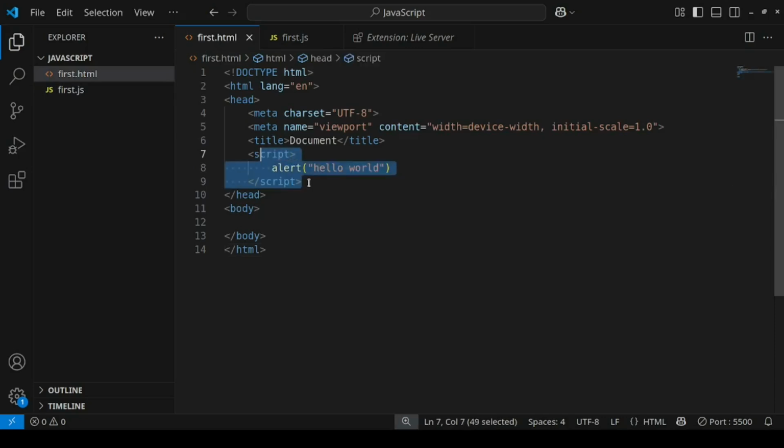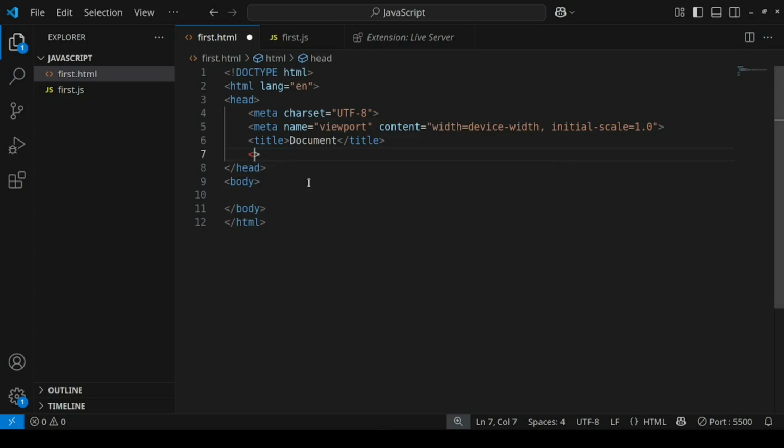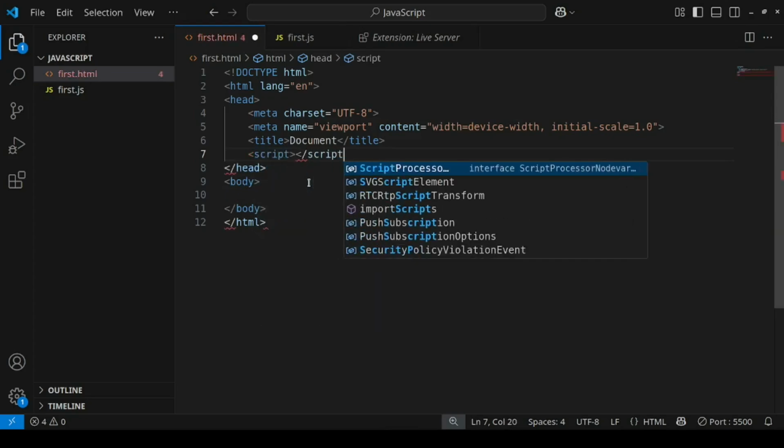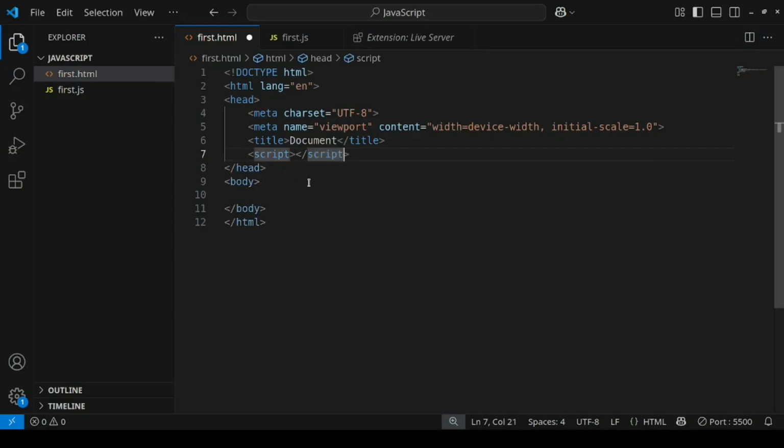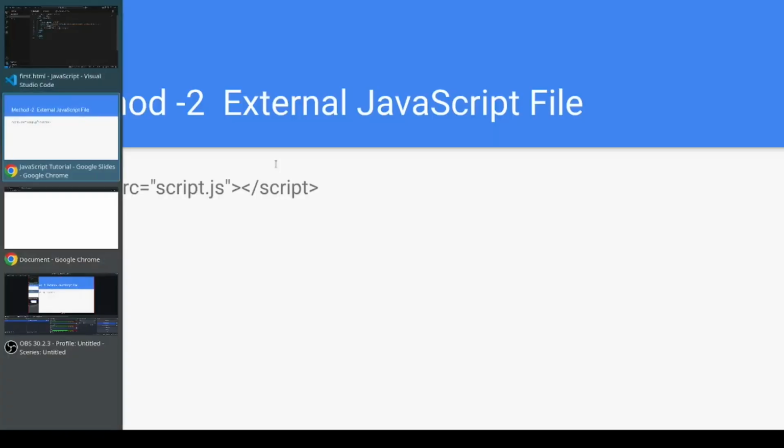Simply, to add this file here, I need to write the script tag, and in the script tag I write src, which gives the source of the file. This file is present in the same folder, so you just need to write first.js. If it is in any other folder, you need to give the path of that. I'm going to save this one and go to the browser.